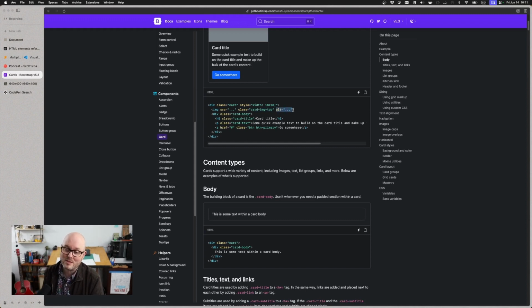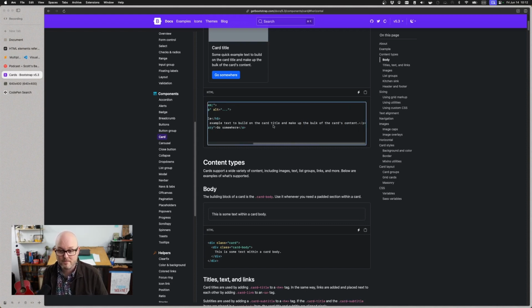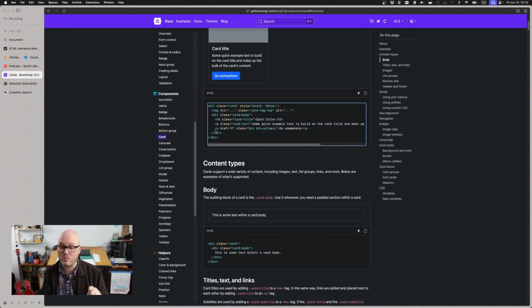Alt is the alternative description for screen readers. Then we have a div with a class of card body, and within that we have a card title, we've got card text, and then just a normal button. It's notable to me that they've closed the paragraph tag here. You don't always have to do that in HTML5, but if they did not do that, then you would probably be starting another paragraph here for this button.